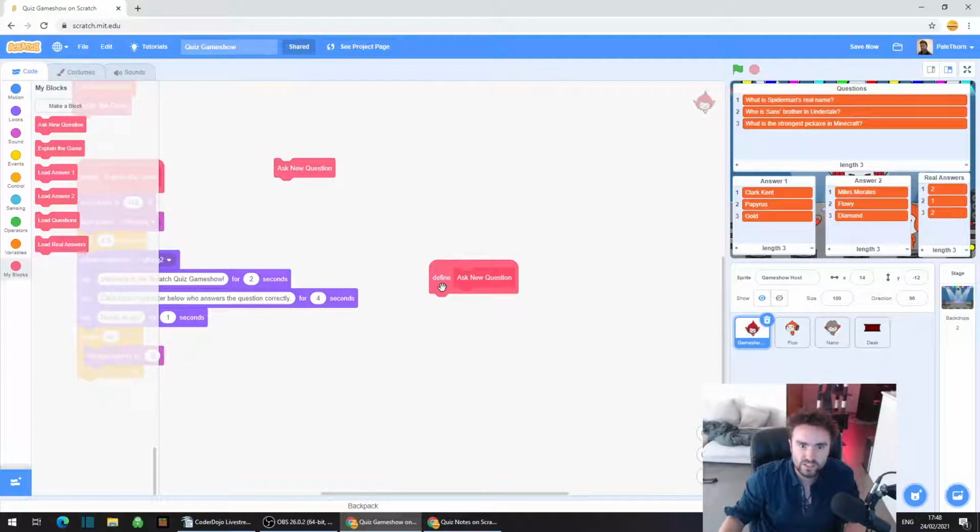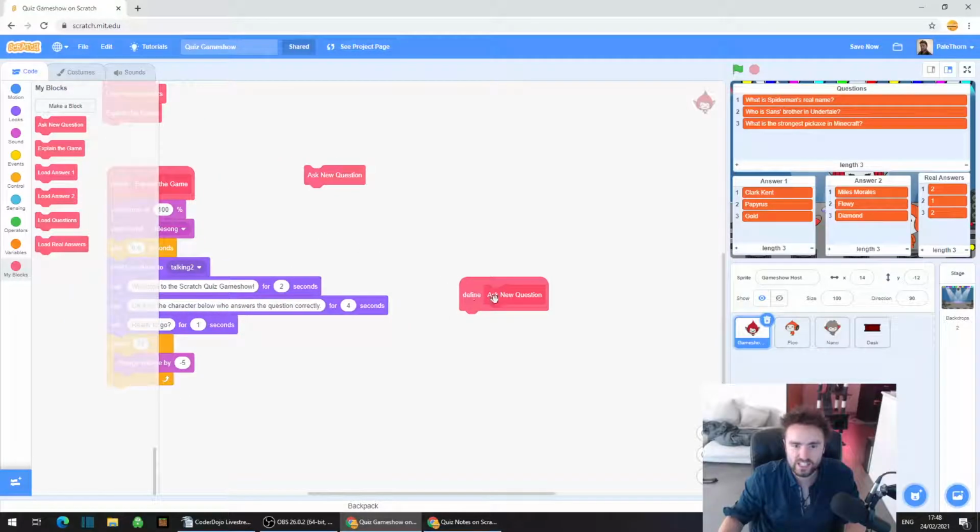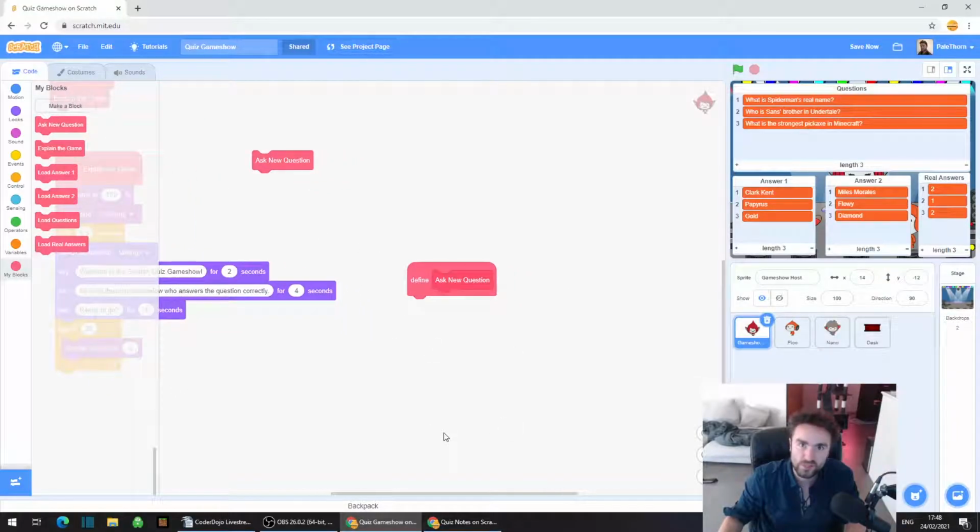Now the reason I make things inside my blocks, which are called functions when you're talking about programming and coding, is so that you know what these things do, so that you can see this is the code to ask a new question.